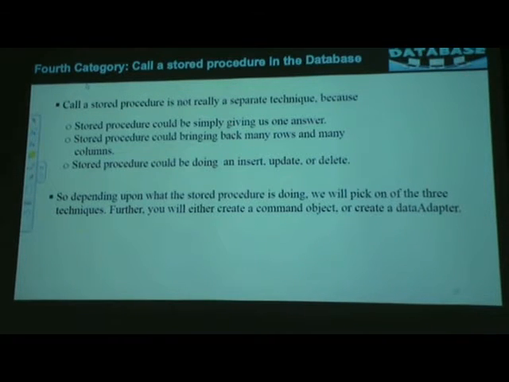Fourth category, the last category, calling a stored procedure. A stored procedure is not really a separate technique, because a stored procedure could simply give us one answer. It could bring back many rows and many columns. It could be doing an insert, update, or delete. So depending upon what the stored procedure is doing, we will pick one of the three techniques I just explained. Further, we will either create a command object or create a data adapter.